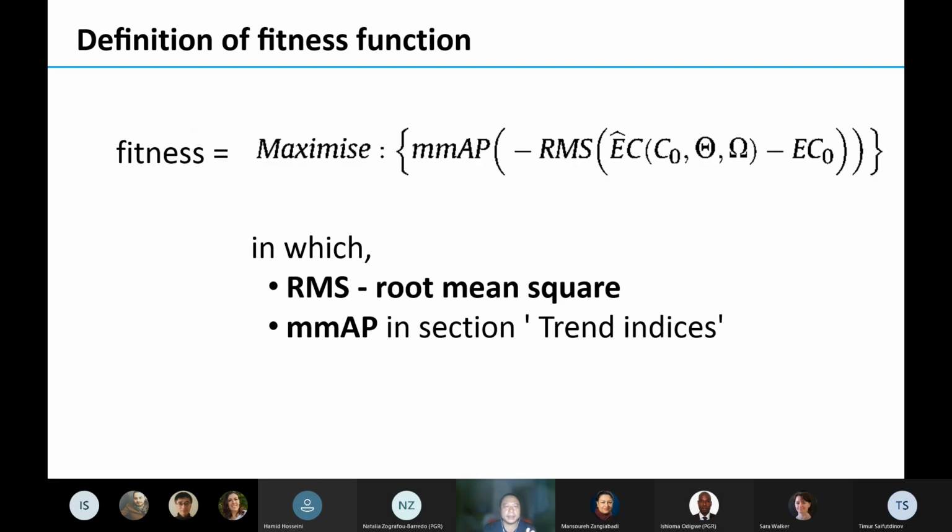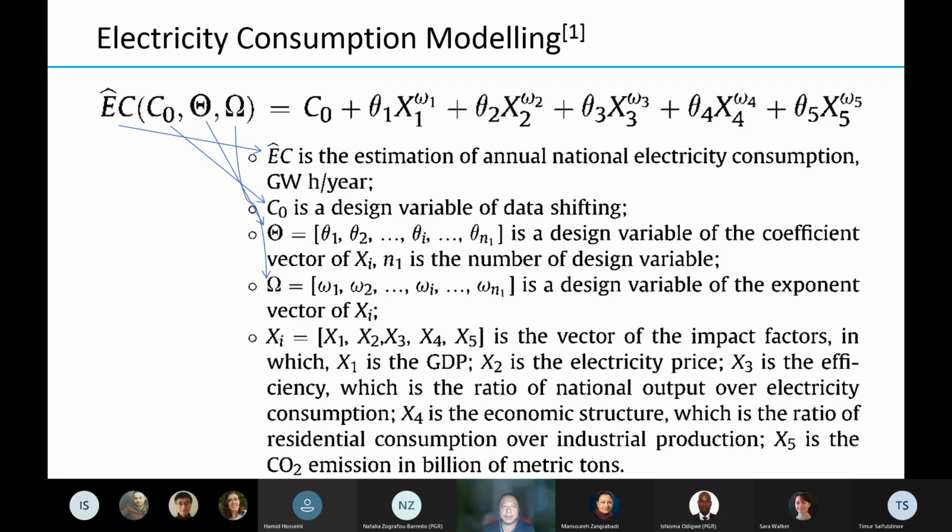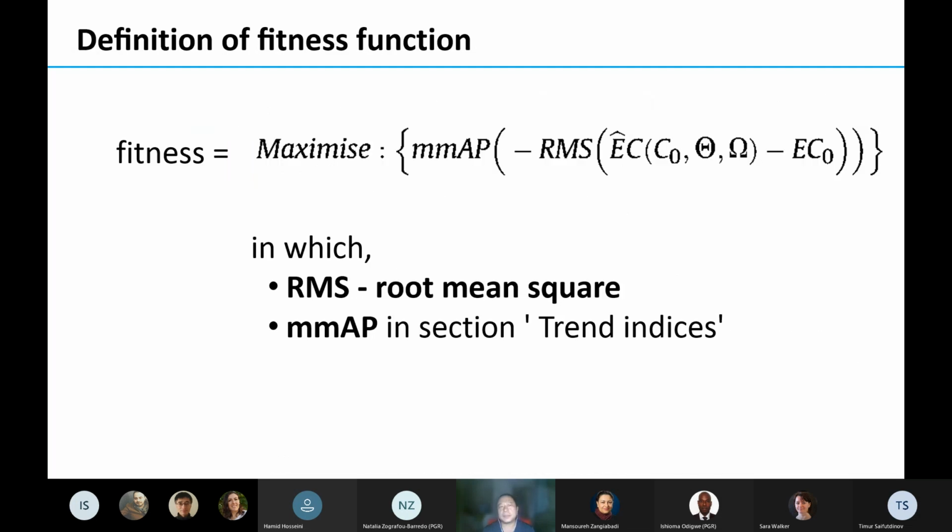Now with the expression at hand, which is an expression for electricity consumption, we're going to build our fitness function. A fitness function you can think of as an objective function for design. Here, we're trying to maximize the error, actually the RMS, which is root mean square, put in an index. This index is called MMAP.